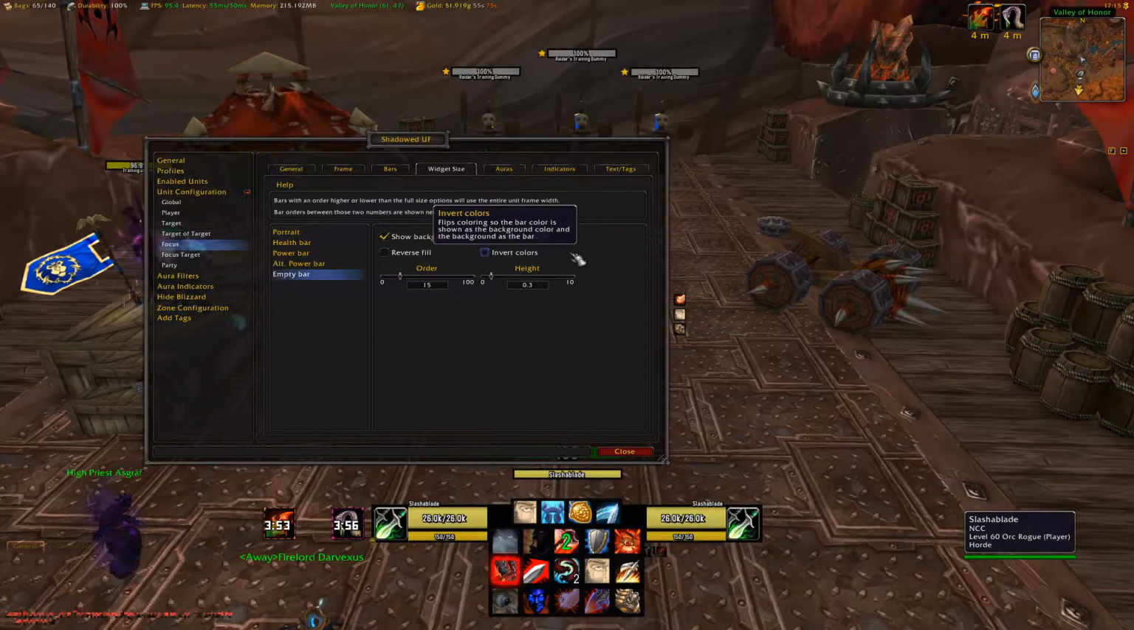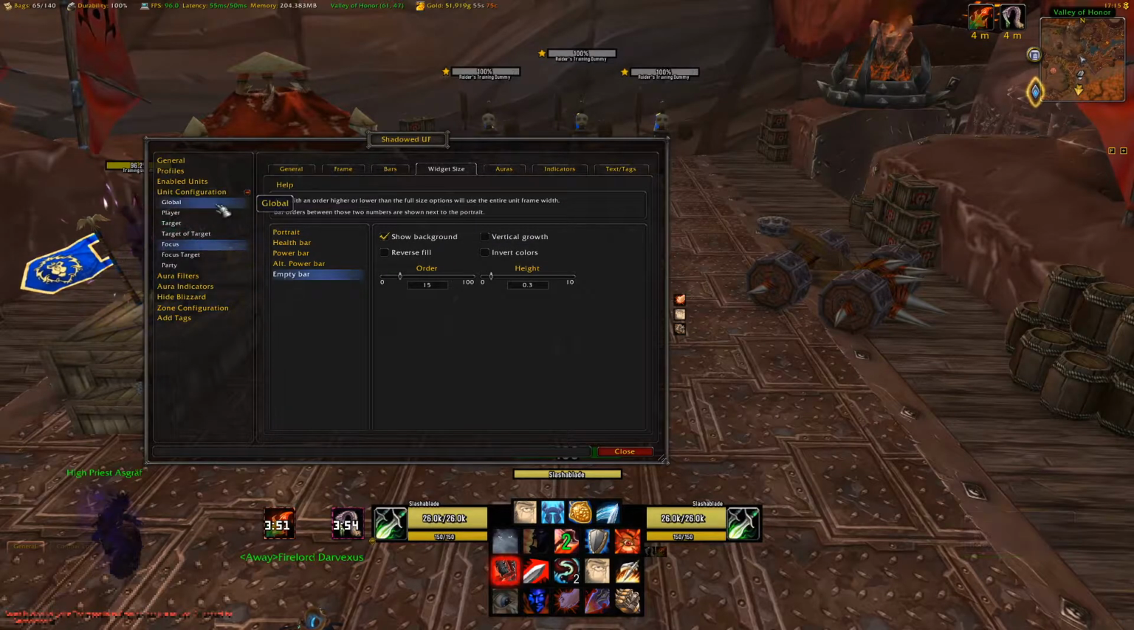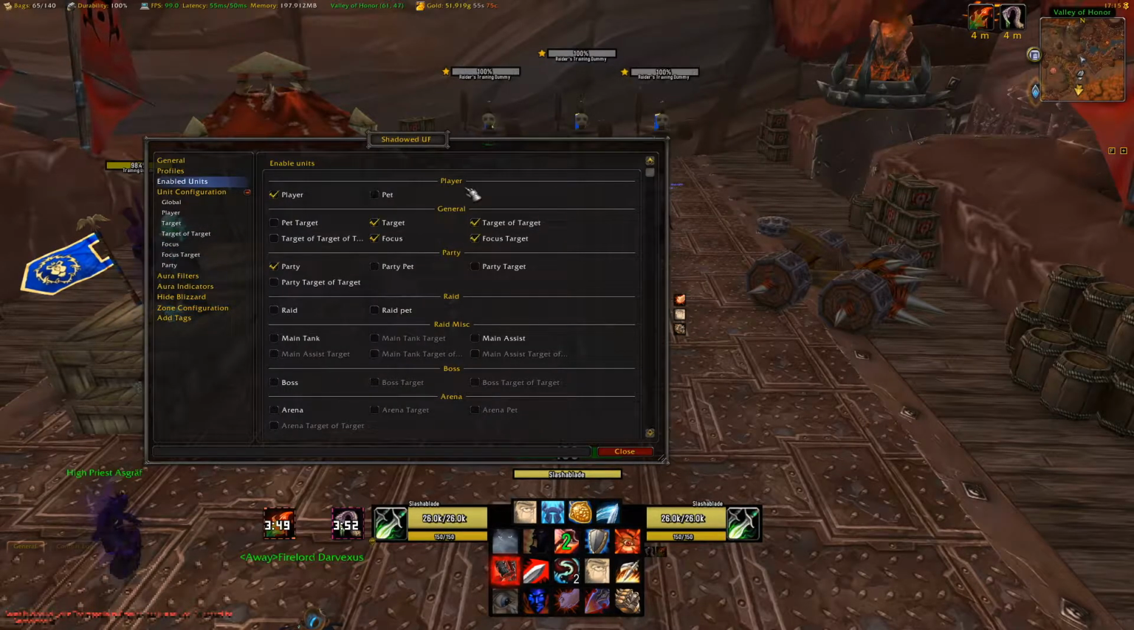First of all, I have unit frames, which are called Shadowed Unit Frames. I'll give links to everything in the video description, and you can basically configure whatever you want here. And this is quite easy, doesn't require much.